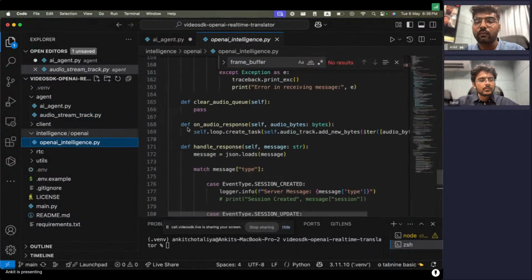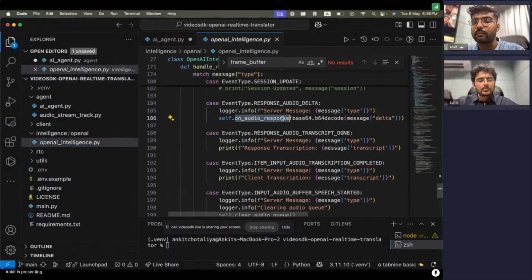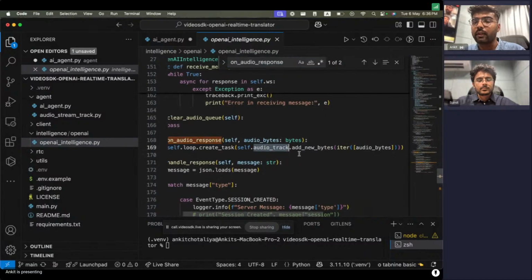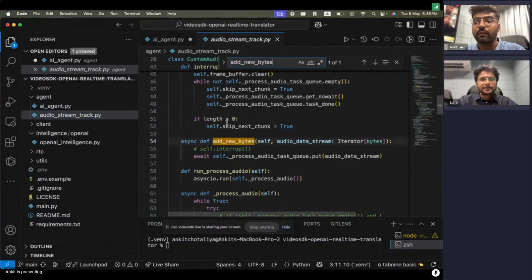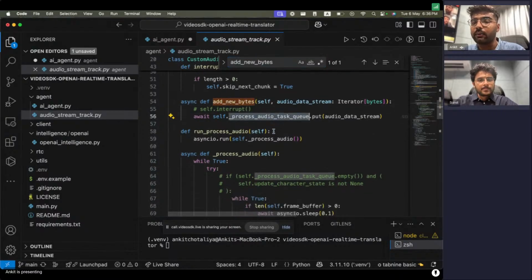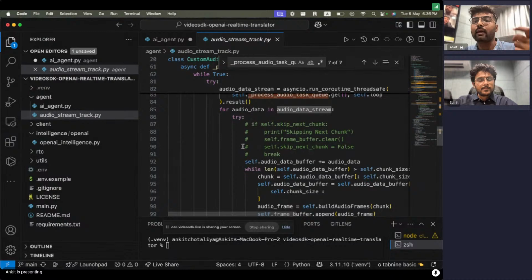Let me go through the response delta over here. On audio response, you can see that inside our custom audio track we are adding new bytes. So there is an add new bytes method inside the custom audio track. Inside add new bytes, we get the audio data streams, and we put that into our available queue. Then we get one chunk at a time from the audio queue, and we convert that base64 encoded data into our AV module frame.